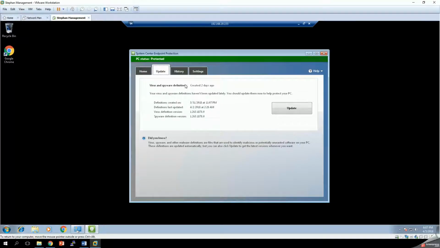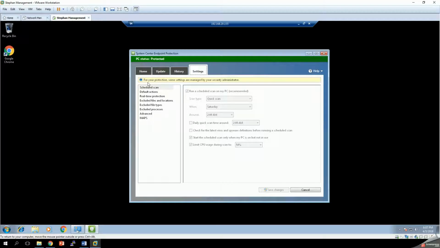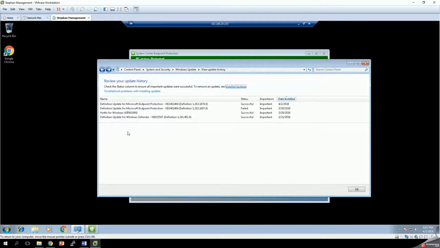We can also see within the settings of SCEP that we cannot make any changes to the configuration, as everything is shown as being controlled by the administrator. Finally, if we look at the update history of our client, we can see that the definition update was successfully installed, meaning that our security updates are being properly managed through SCCM. That covers our proprietary software section of this digest. Let's take a look at our open source alternative.